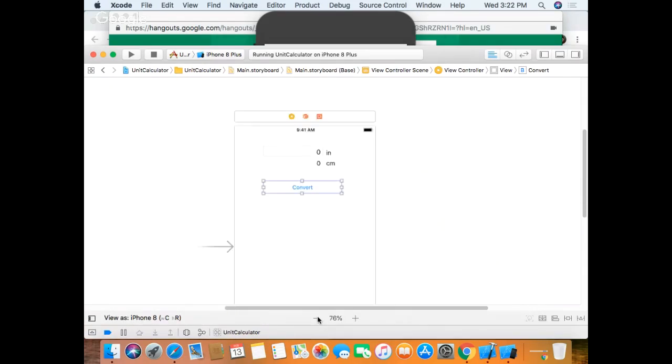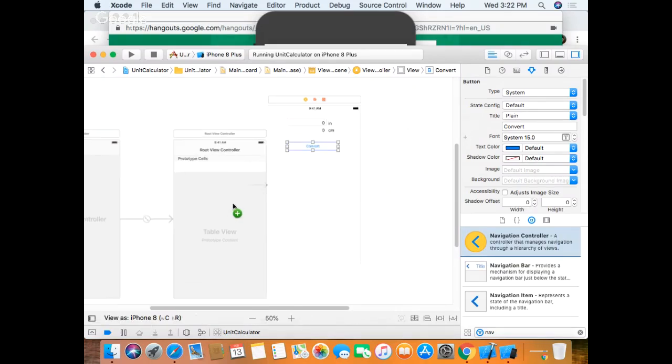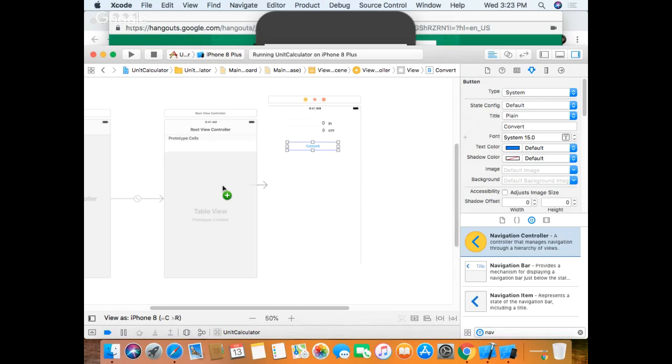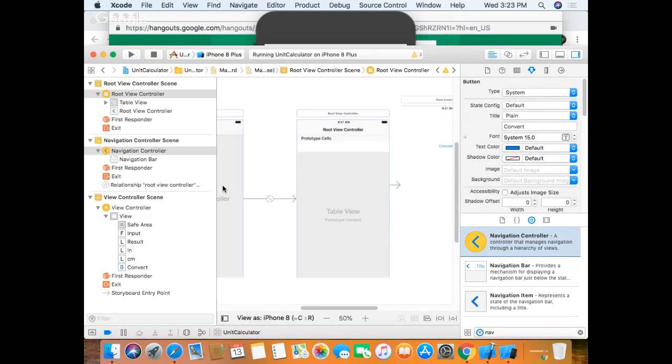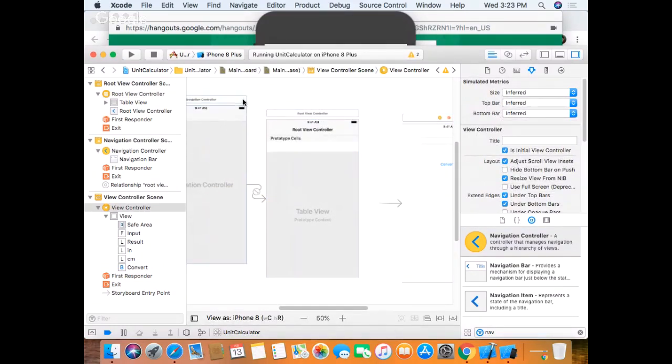First, I will have to add, I'll make this smaller. I will have to add a new controller. This new controller is a navigation controller. This one. I'll grab this guy and take a look what happens when I drag it to the storyboard. It adds two components. One is a navigation controller. Second one is a table view that is used as a screen, right? So I have two new elements.